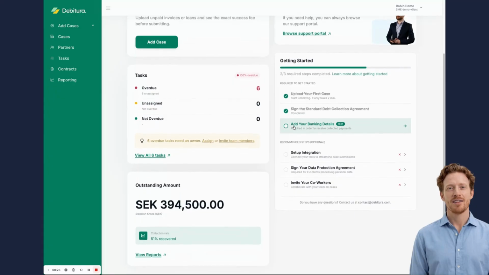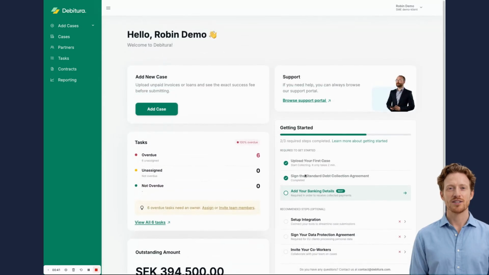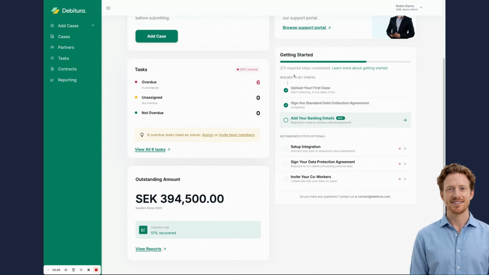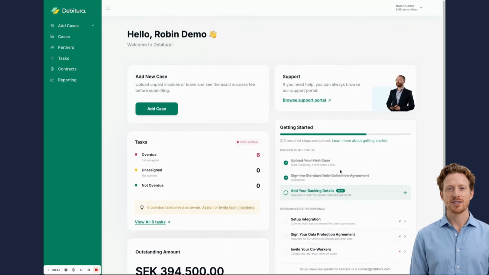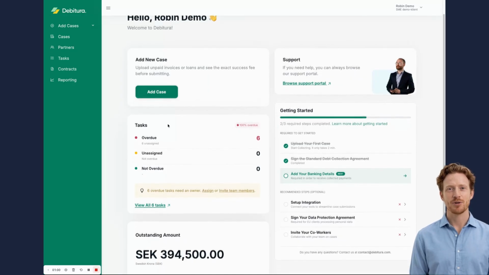On top of those, there are some recommended steps: setting up an integration to work faster and smarter, signing the data processing agreement, and inviting your co-workers. So even if you don't watch the rest of this video, just know that your Getting Started guide lives right here. Besides that, on the dashboard, you see support options linking to our support portal. You'll also see a summary of overdue tasks, a shortcut to add new cases, and a quick snapshot from reports.